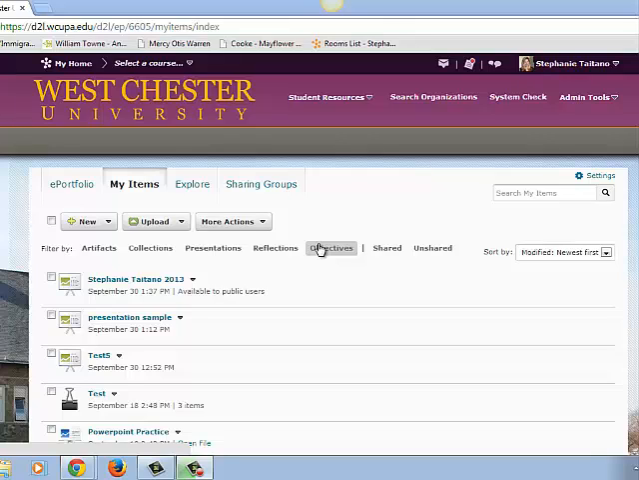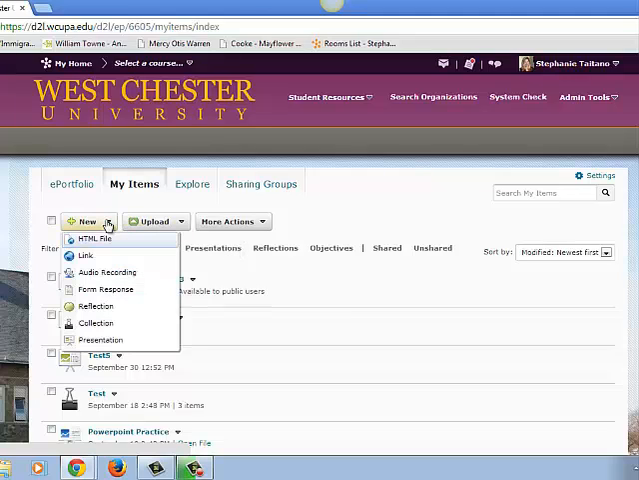Objectives refers to learning objectives that can be associated with your ePortfolio items to show how specific course requirements have been met. Finally, a presentation is a showcase portfolio, and that's what we are going to do here. The first step to creating a presentation is to click on New and select Presentation.